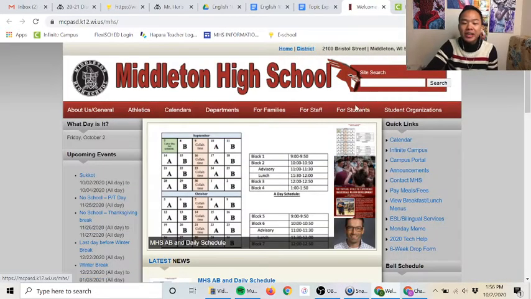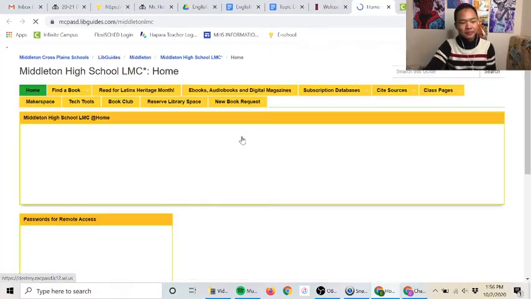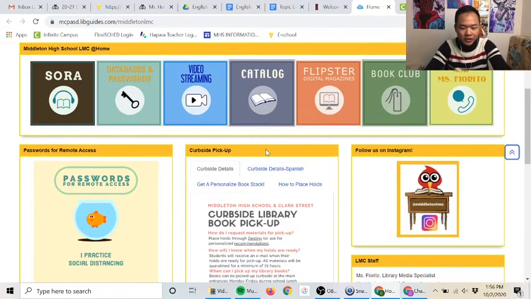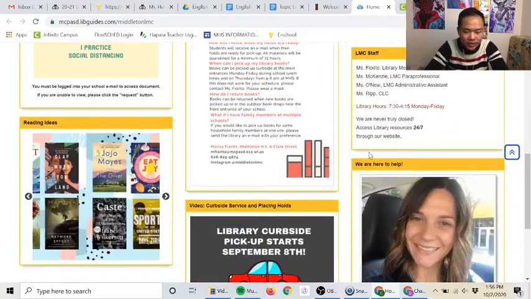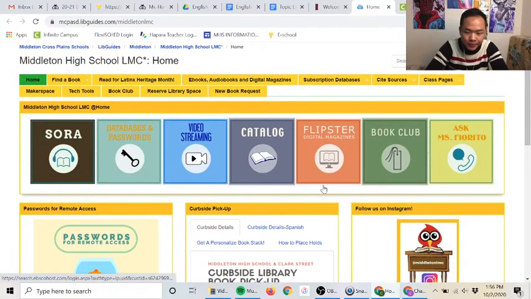But starting with looking for the databases, we're going to go to the MHS homepage. Then in here, you're going to click on for students, that section up here. Now you're going to go to the library homepage, and that'll take you to another website. The place that we want to go to is, where is it? I always have to take a moment to scroll through this to find exactly where I need to go. Is it up here? Right here, subscription databases. So you can see all the databases by subject right here, up in the top.